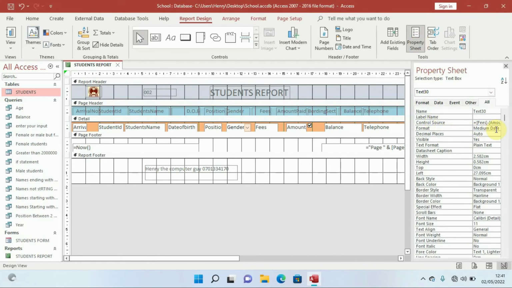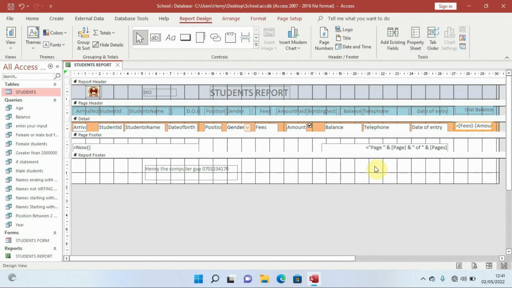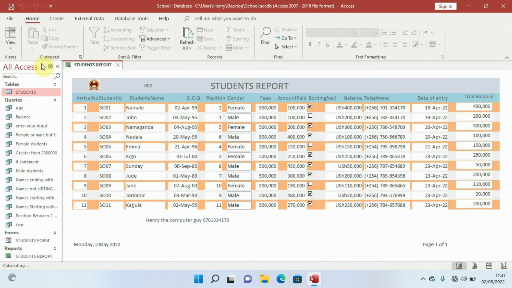Remember, it was showing the date and it was medium date. So we want to change this one to currency, which was the standard. Then after that, we can also remove the decimal places by doing this. Having finished that, we close this. Then we come to our view, then click on the option that says report view. So finally, our information is having the same money as this.